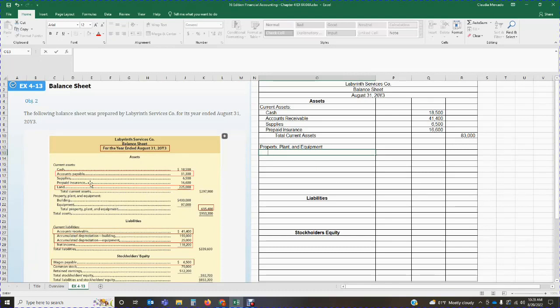Building and equipment. But we're going to move land first because land does not get depreciated. All of our other assets get depreciated, land does not. So land stays at its original value. We're going to start off with land because that one does not get depreciated. And the value of our land is $225,000. We've already moved land from our current assets down to our property, plant, and equipment.